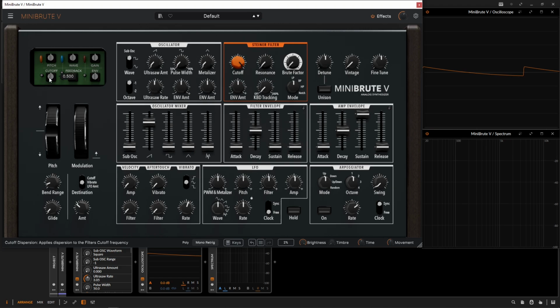Then we have cutoff right down here below pitch. This will introduce variations where the cutoff is set, which is a really cool one actually. And then we have feedback here. This is going to introduce variations within the filter's resonance and the brute factor, this knob right over here.